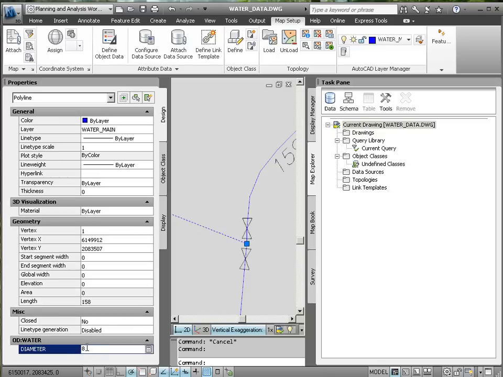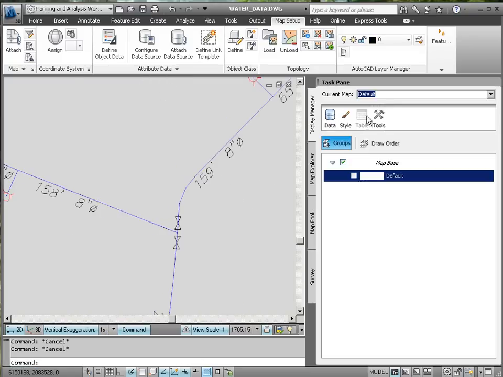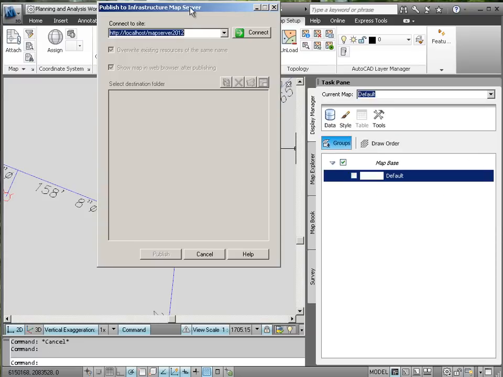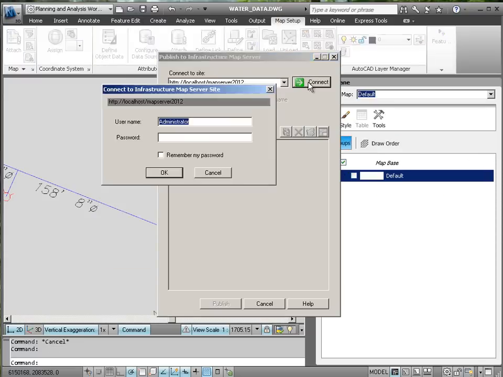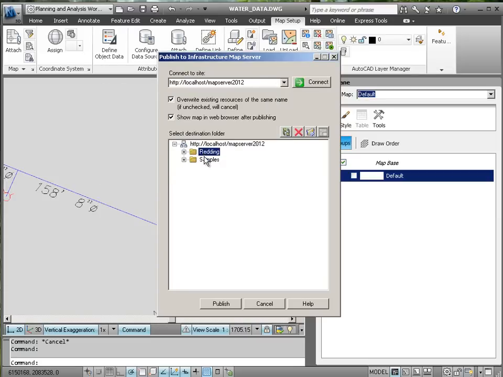So let's publish out this DWG with object data to Autodesk Infrastructure Map Server. So we log in. We hit connect, put in our password, and we'll put this in the writing folder. We can add new folders or delete folders. We can make sure the map launches after we publish from the internet.